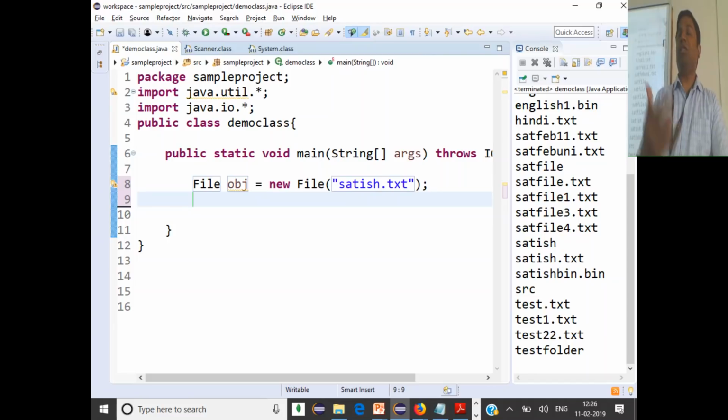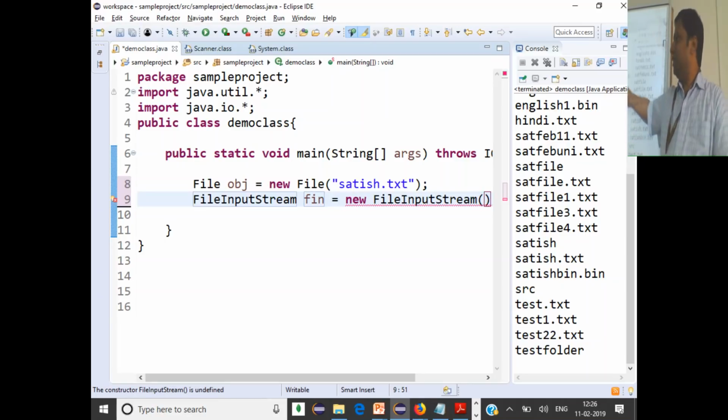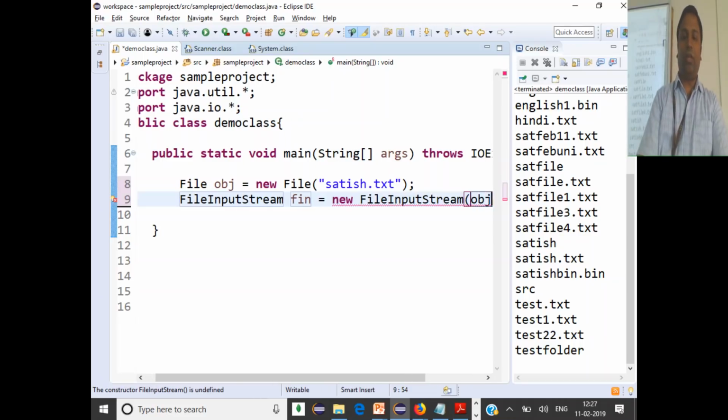So I'll go and create an instance of the FileInputStream class. How will I create an instance of the FileInputStream class? It's a FileInputStream class, and then you just give some name, fin. So that's the name, and then you give what this input stream class gets, the file object. So you just pass the file object here.